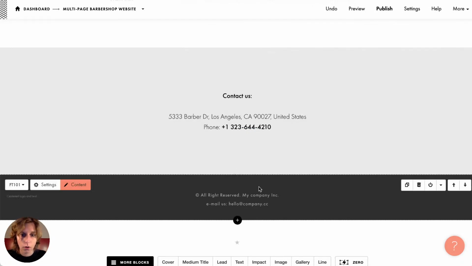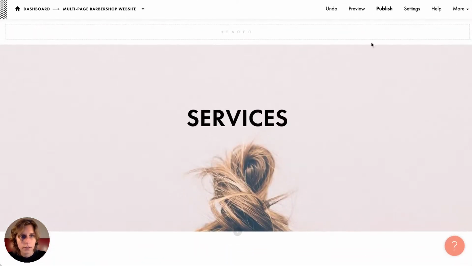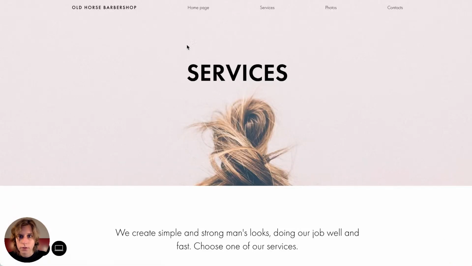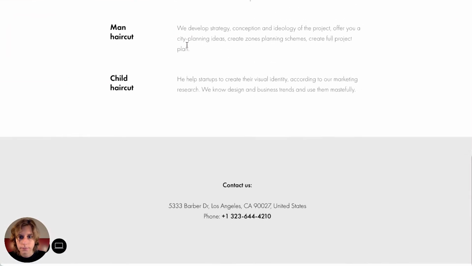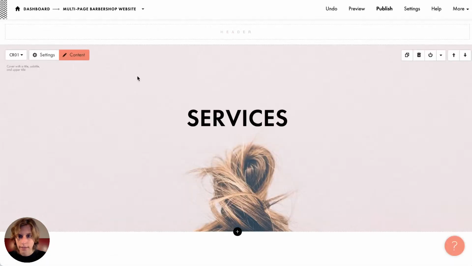Okay, this is the old resort footer. I don't know if you need it. I don't need it, so just delete it. To delete the block, it is over here on the right, this trash can sign. All right, so let's preview. We have our services page, which looks like this. Very good.